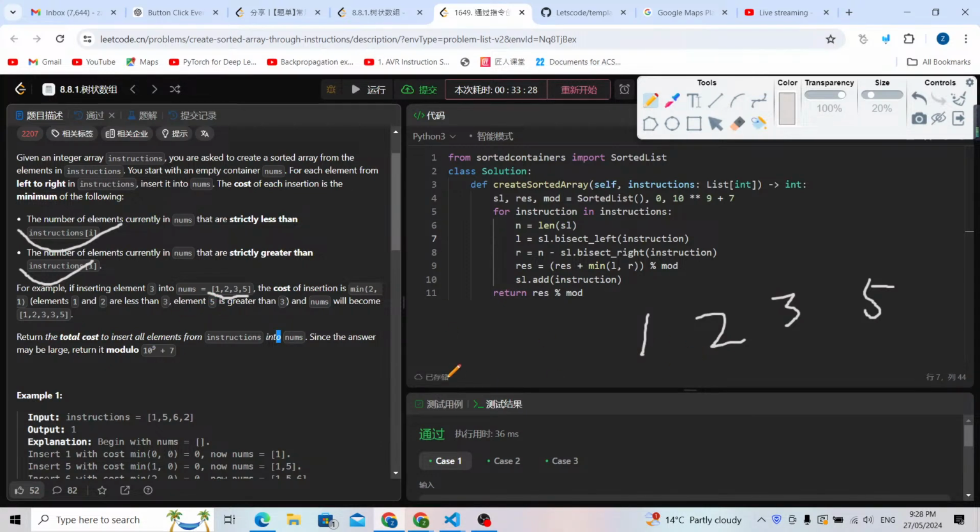So for example, if we have 1, 2, 3, 5. Now, if we were to insert a number, maybe 4, we're going to calculate the cost. Before we insert this number, we are going to check how many numbers are strictly less than my current number 4. So 1, 2, 3, so there are 3 numbers.